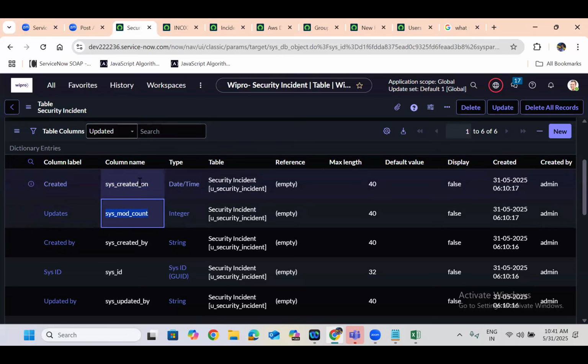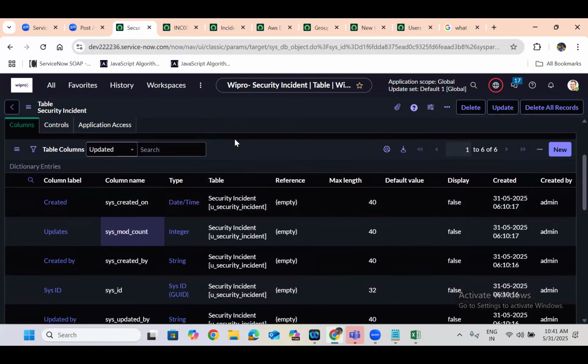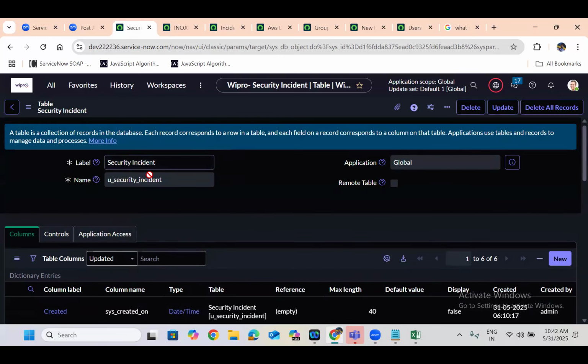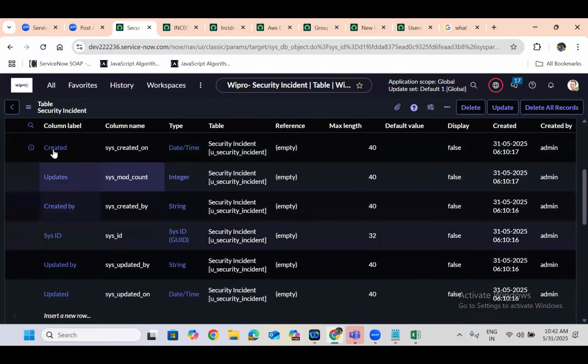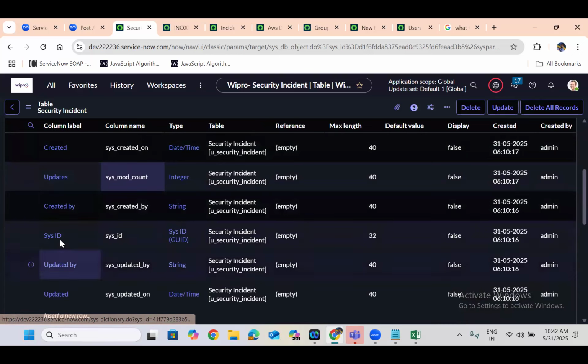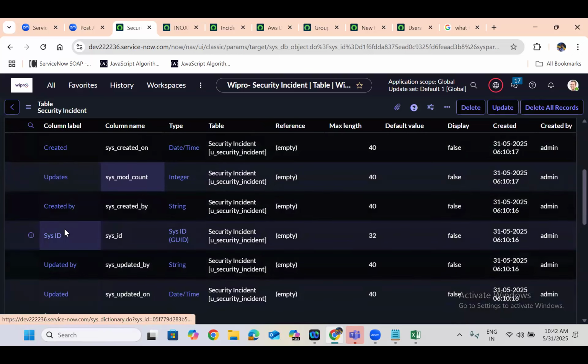So table names we will be using. Here this table name is u_security_incident. See, once the table is created, you can see the table name has become read only. You cannot change the table name. And as soon as the table is created, 6 fields got created automatically: created by, updated by, updates, system ID.